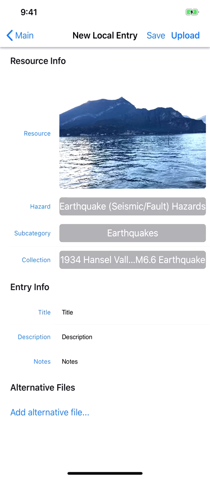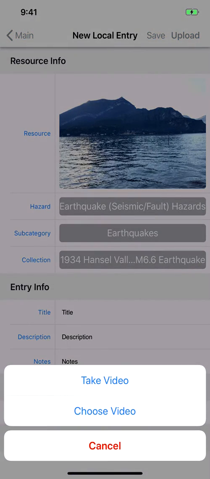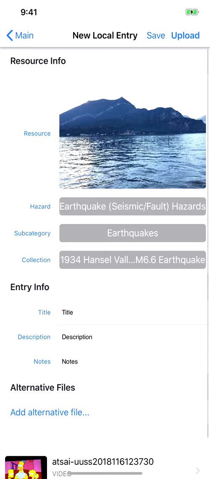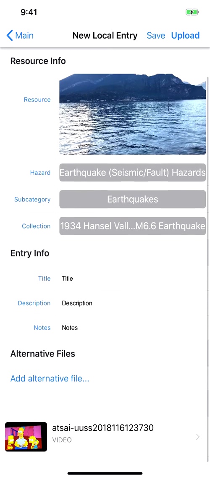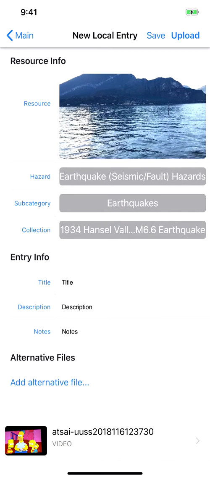Alternative files can also be added to supplement the photo data. The first alternative file that can be added is a video. The user can either choose an existing video on his or her iOS device or take a new video with their iOS device. Let's choose a video on my iPhone. And you can see the video is saved down here as an alternate file.